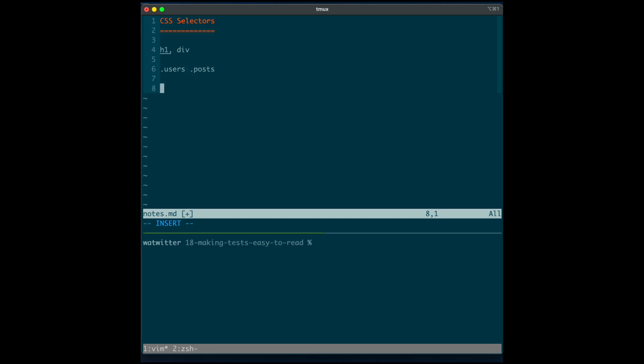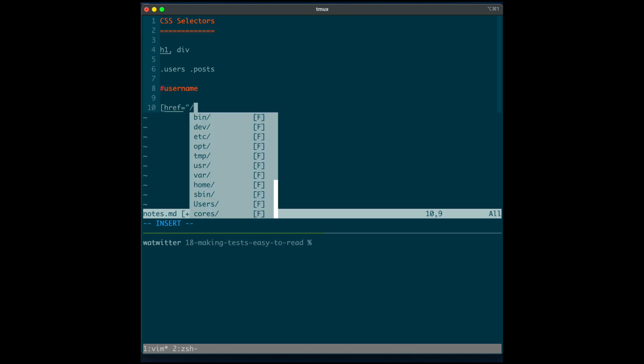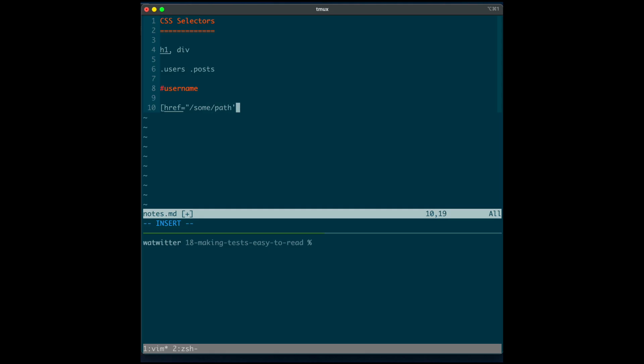We have ID selectors, something like perhaps this is the username on the page, and ID selectors should be unique on a given page. And then we get into perhaps some more obscure CSS selectors, which are something like attribute selectors. So if you have an element on a page, imagine an anchor tag that has an href, we could target the href with a given string. For example, maybe this is some path in your app that you know should be in there. So you could target that anchor tag with that href.